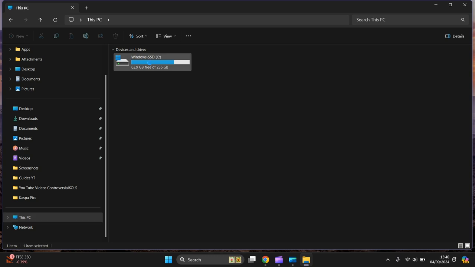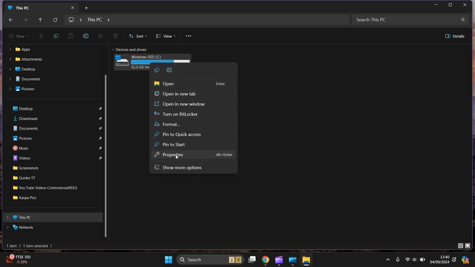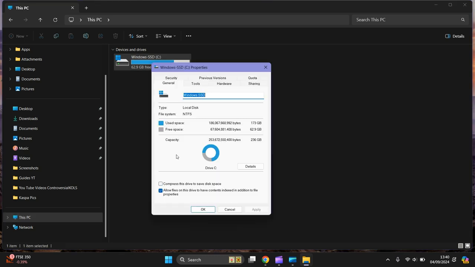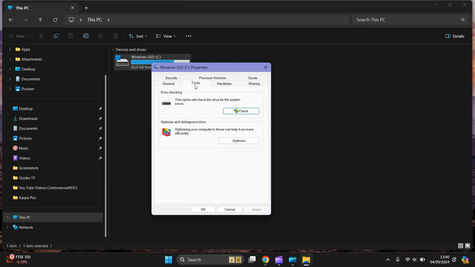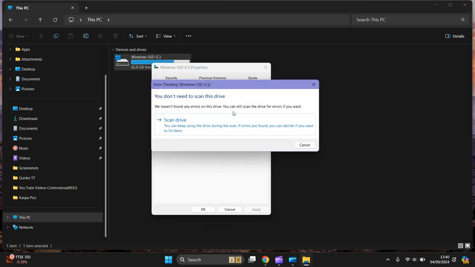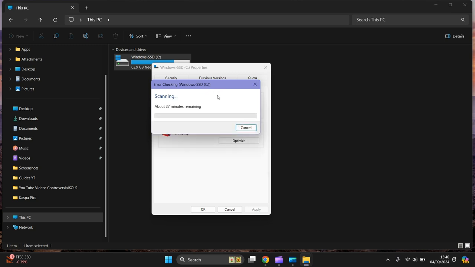Then you want to right click, then go down to the bottom and left click properties. Yeah, properties. The next part is go to tools, then error checking. Yes, this will pop up this box. Scan drive. Yes, don't be scared. Go. Now it's going to scan. If there are any errors, it's going to fix them.